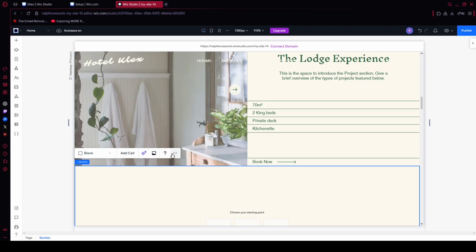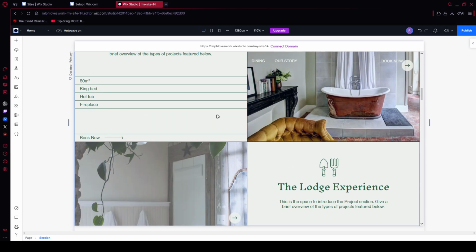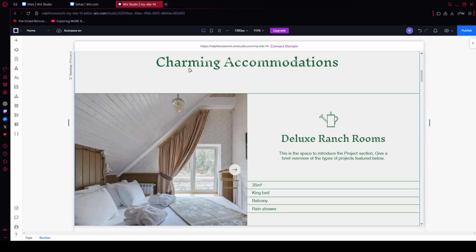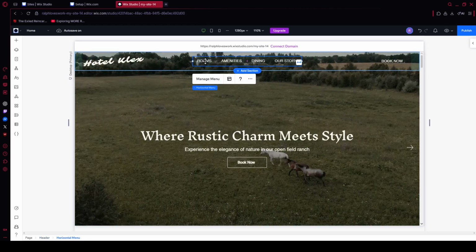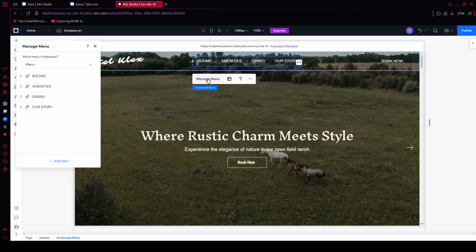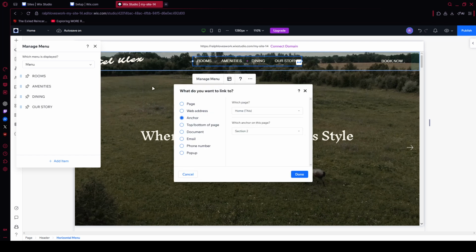Now connect the menu item. Click your site's menu and select Manage Menu. Choose Add Menu Item, then pick the anchor option. In the link settings, select the page where the section lives, such as your homepage, and then choose the exact section or the anchor you just named.